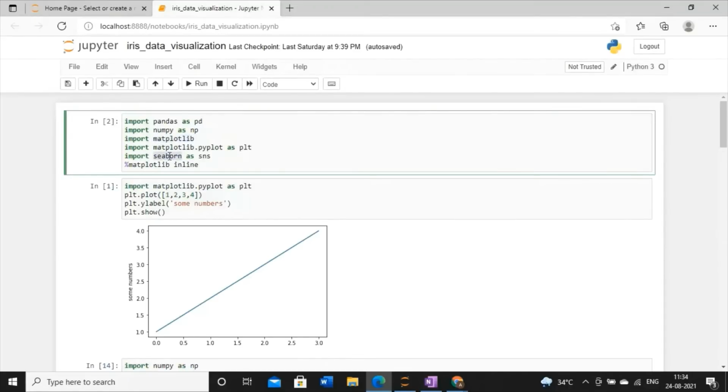Means whenever you are going to use Seaborn, you have to write these two lines. You have to import these two libraries because Seaborn is built on top of matplotlib, and it is closely integrated with pandas data structures. So we also need this one in order to implement Seaborn.